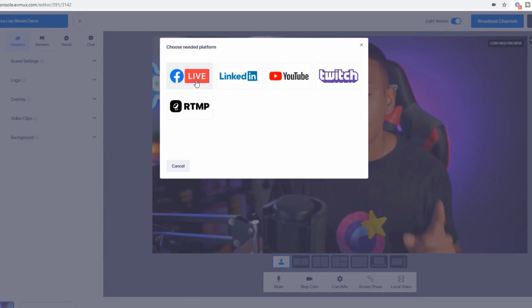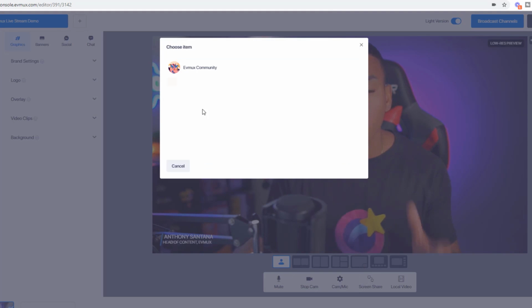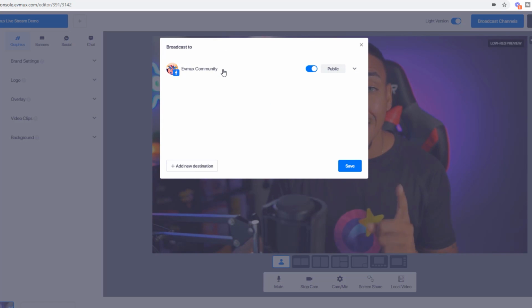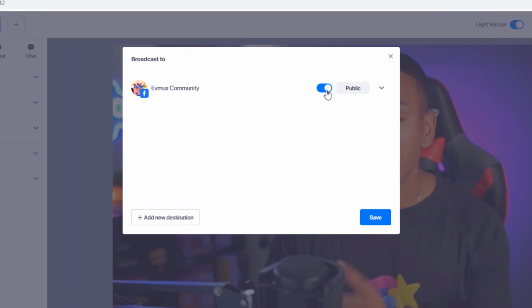So let's say I want to stream to Facebook. I want to stream to my group, and it's going to automatically get me logged in and then show me all the groups that I'm associated with. I'm going to select Evmux community. It's going to get integrated, and you're going to see that by seeing that it's toggled on and off.